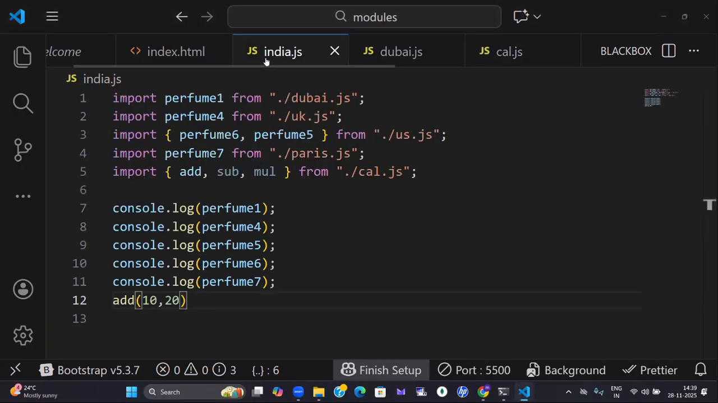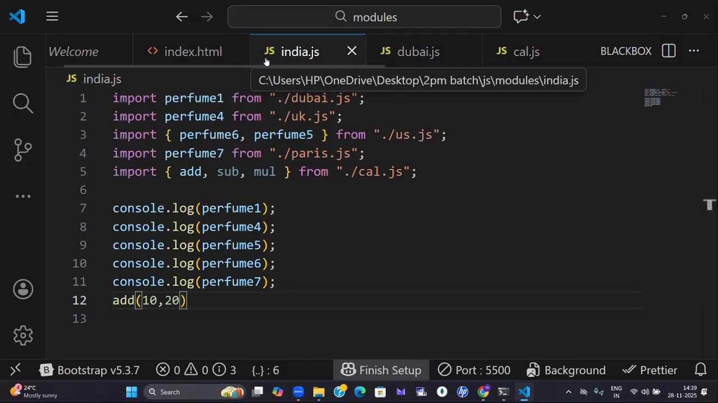Today's concept name is only modules. No, in index, I connected only india.js.